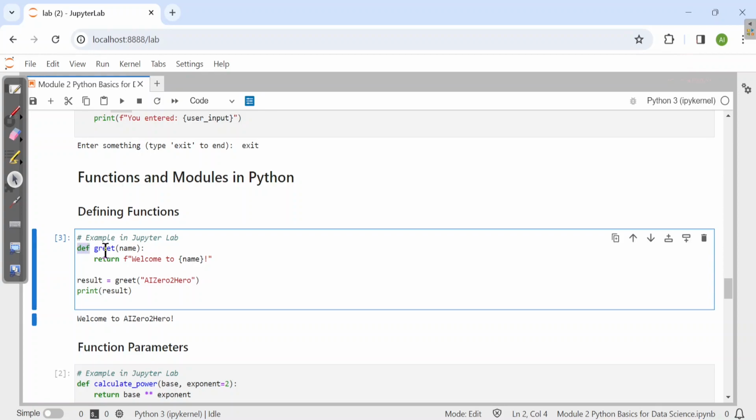So def greet(name). This name is the parameter for the greet function. Okay, and it is returning welcome to name. So whatever value you give for the parameter name, it will print. Okay, so this is a way we use functions.